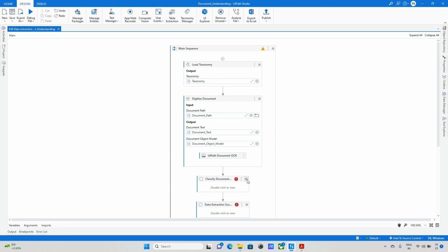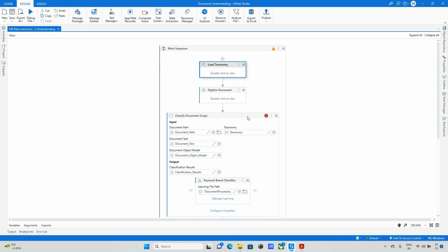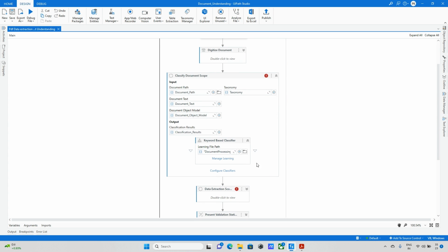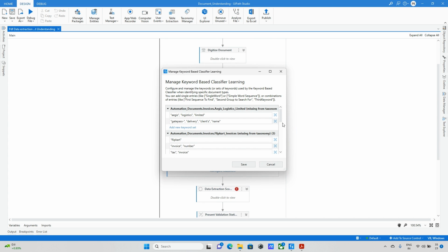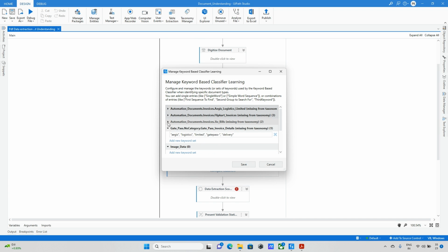The next step is Classify Document. We need to specify which document is suitable for which type, so I need to manage learning. Just click on this here. I have some things already added, and a couple of things that are not required, so I will just load this one. Add keysets. This one is for the image.